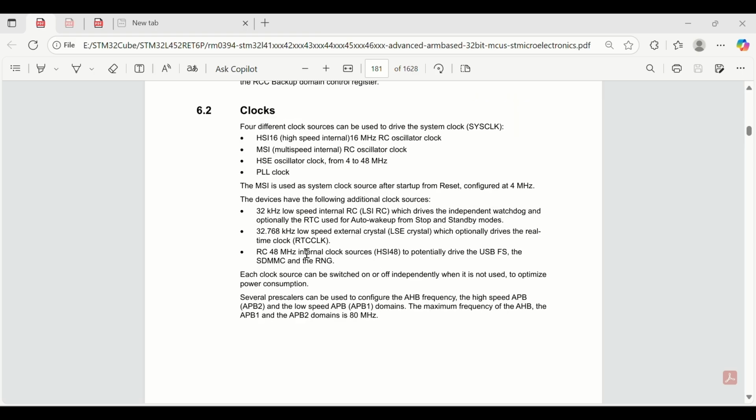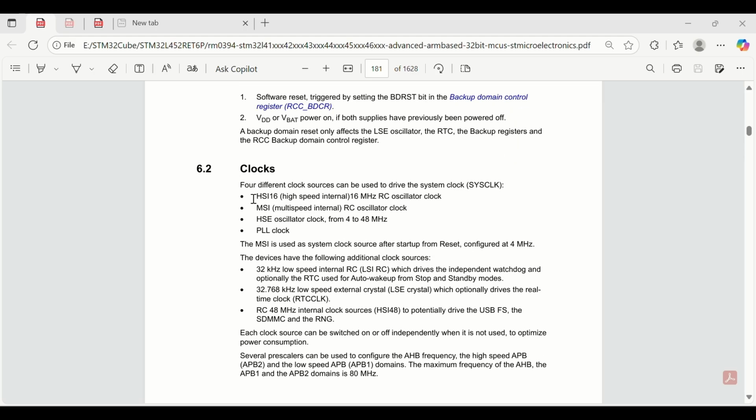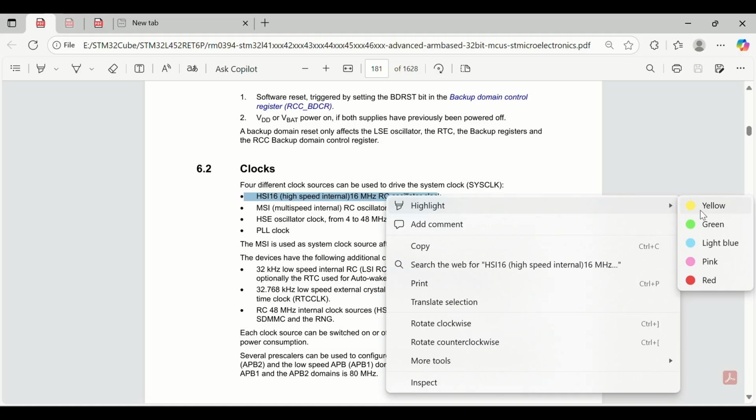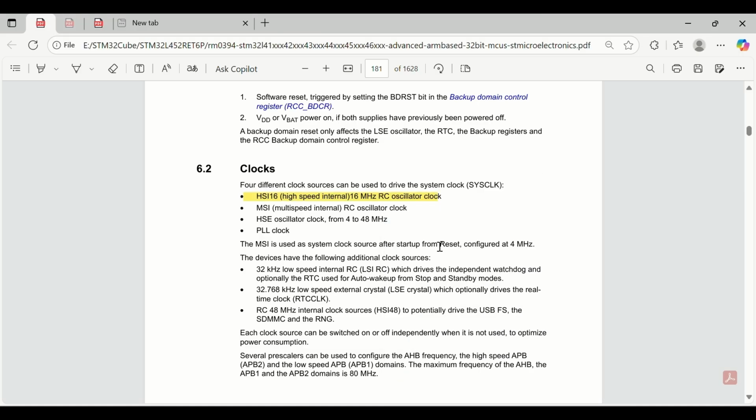I have told there are four internal clocks. Today we are going to use the HSI16, the high speed internal 16 megahertz oscillator clock. Now let us see how to configure this HSI16 internal clock of 16 megahertz, and then how to select timer 1, how to configure it and utilize it.